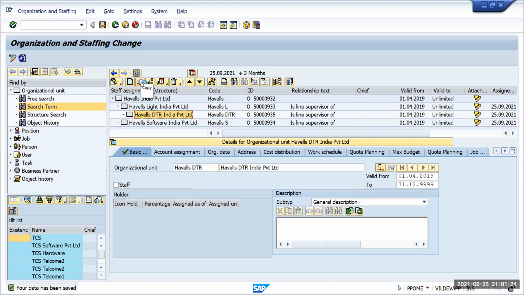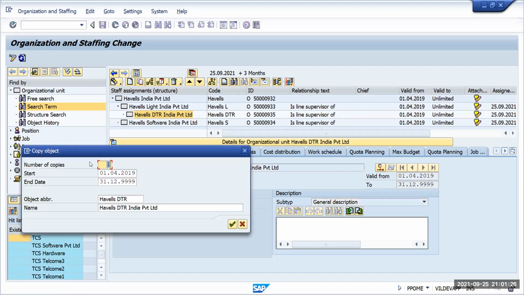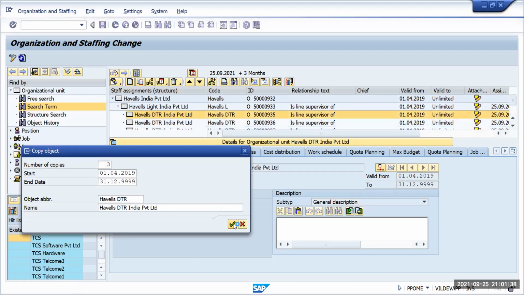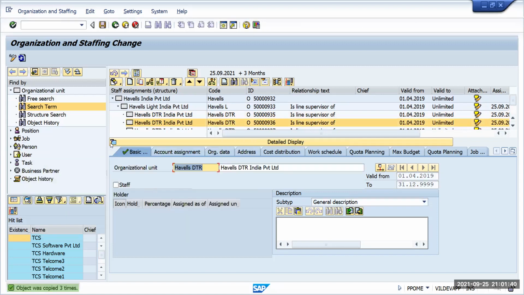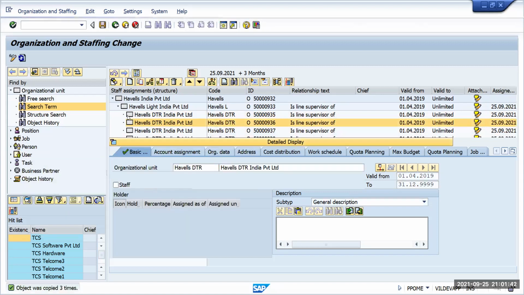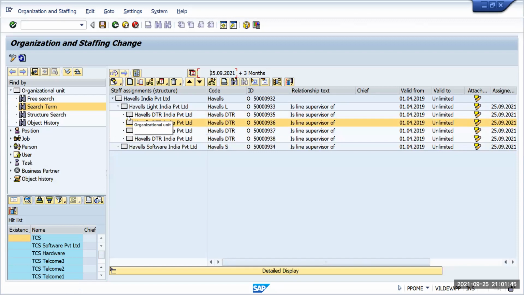When we use copy, how many options, number of copies, how many? Suppose we want 3, same date and everything, so you can leave it and just press enter. All the properties of the Havells DTR will be copied, and the system will create 3 more organizations units. You can see the organizations unit symbol repeated. You can view it, and if you want, you can save here first.